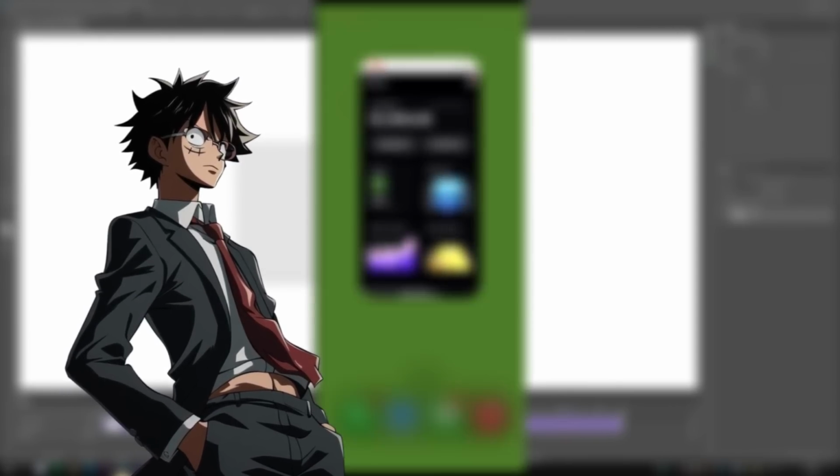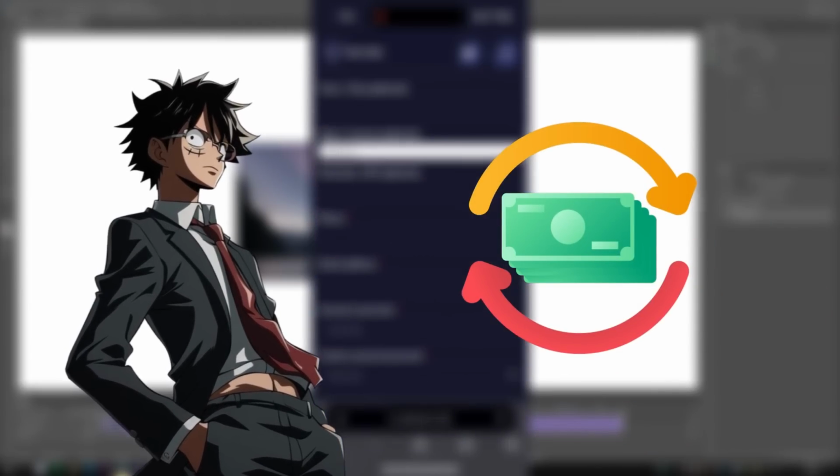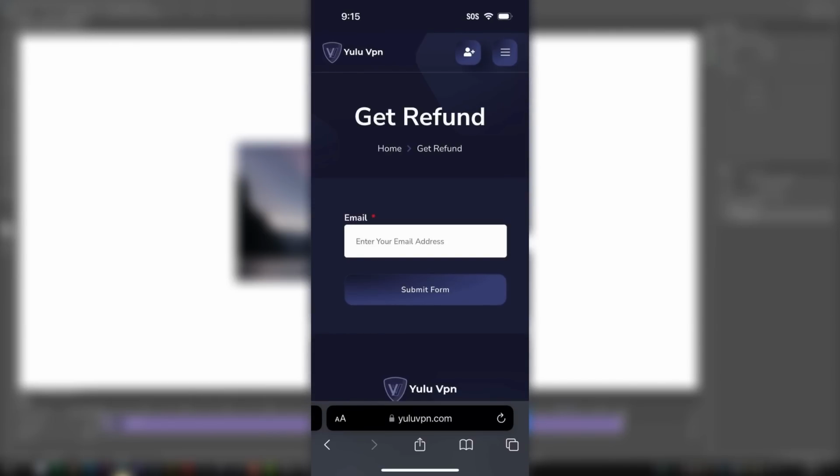Also guys, if you want to get a refund on the VPN as well, just go back to uluvpn.com and tap on the get refund button and type in the email you used to make the purchase and they will refund. Make sure you type your email correctly, by the way.